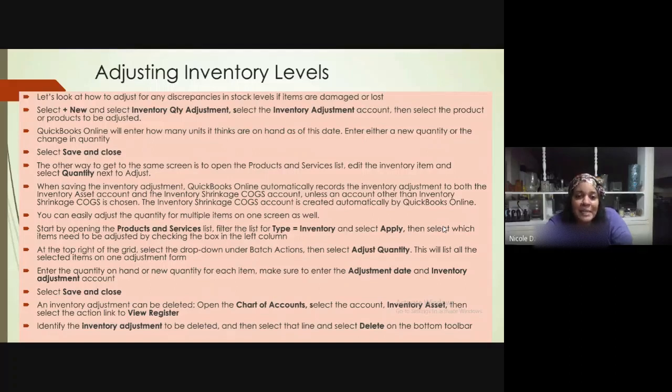The other way to get to the same screen is to open up the product service list and edit the inventory item, and then select quantity next to adjust. When saving the inventory adjustment, QuickBooks Online automatically records the inventory adjustment to both the inventory asset account as well as your inventory shrinkage cost of goods sold account. Unless an account other than that was chosen, but that one is the default that's automatically created by QuickBooks Online.